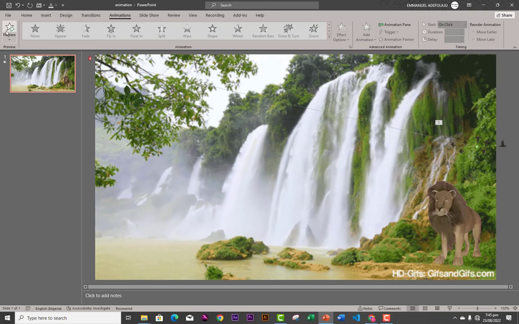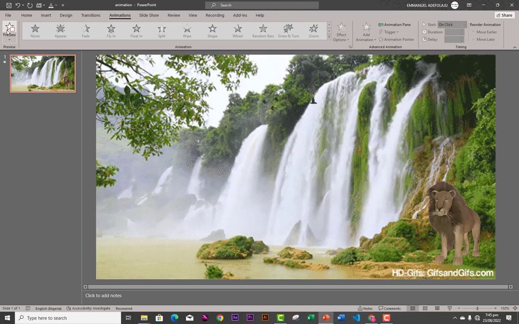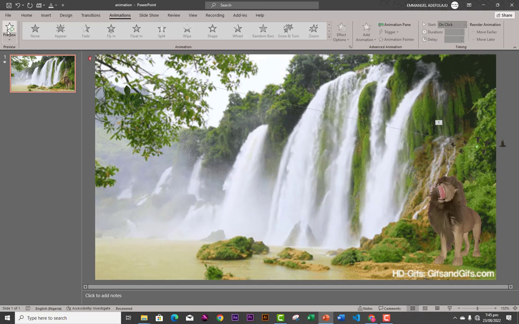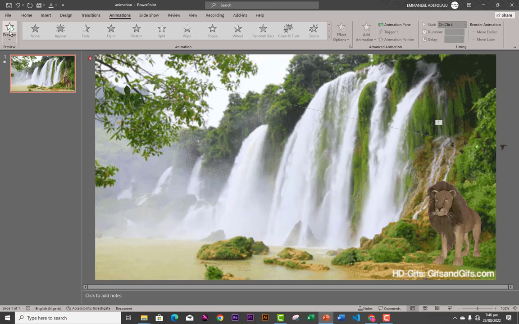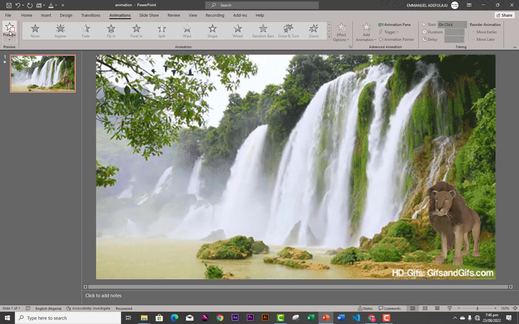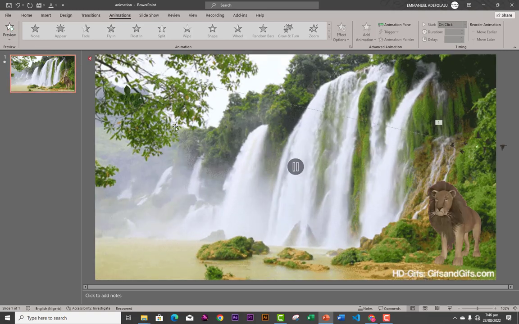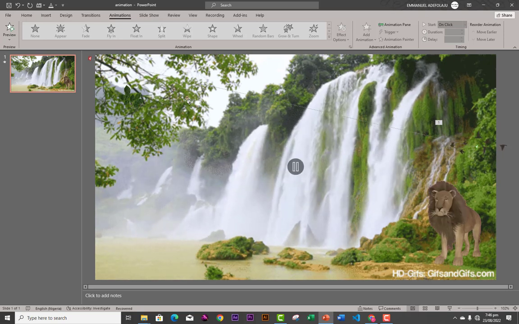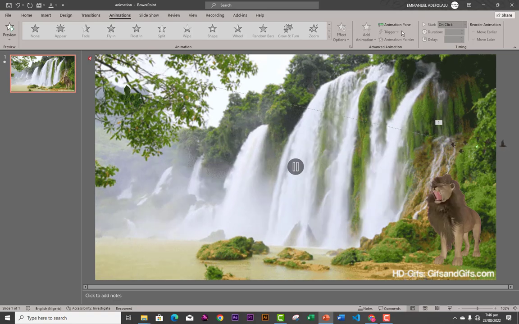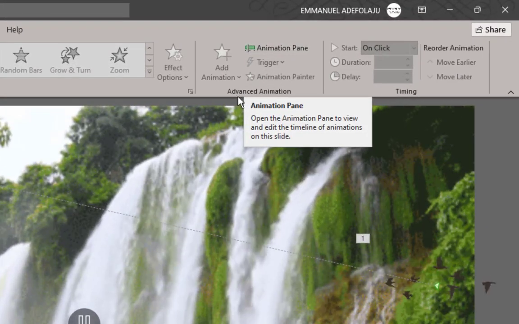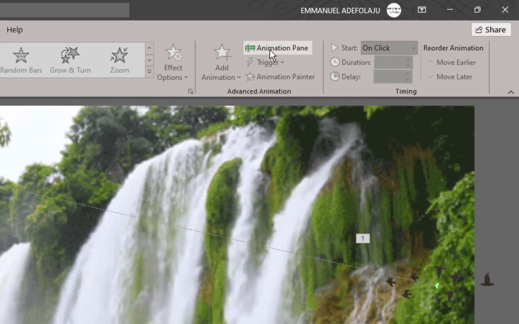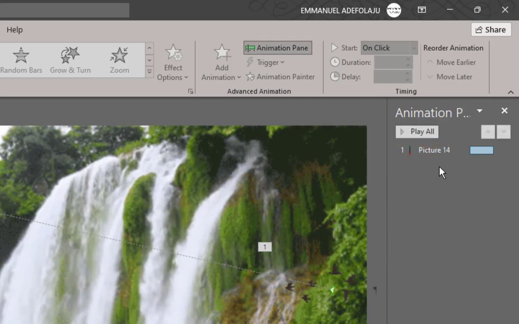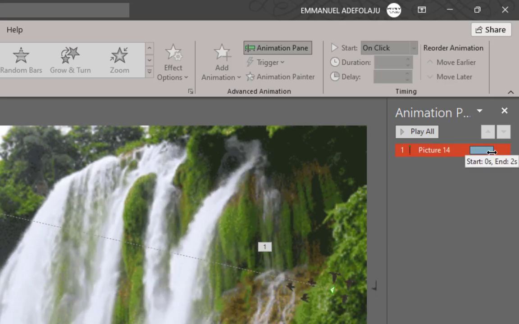If I click on preview, you're going to see that they are going to move towards that part. So that is why it's called motion path. They are too fast, so what I can do is slow them down. To further edit your animation, there's an animation pane under advanced animation. You click animation pane and it's going to bring out this section here. So here you can adjust your animation.